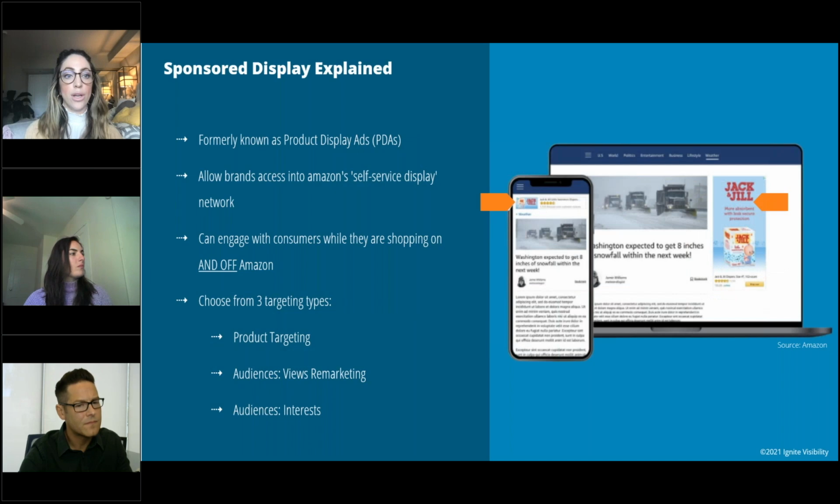So just to dive in deeper into sponsored display, they were formerly known as PDAs or product display ads. They used to only be allowed for vendors back in about 2019. Then they opened them up to both sellers as well as vendors. One thing to make sure that you are aware of, you do have to be brand registered to utilize these ads. So if that's something that you have interest in or want more information, feel free to reach out to us and we can help you with this.